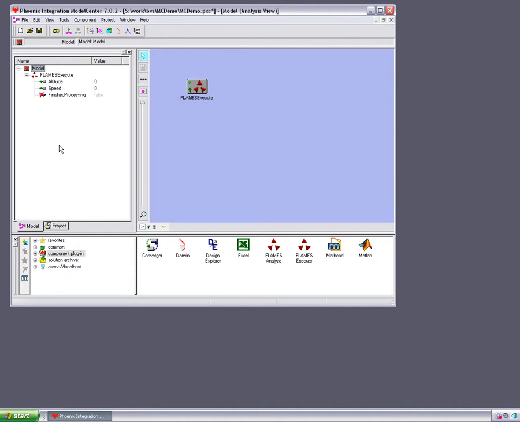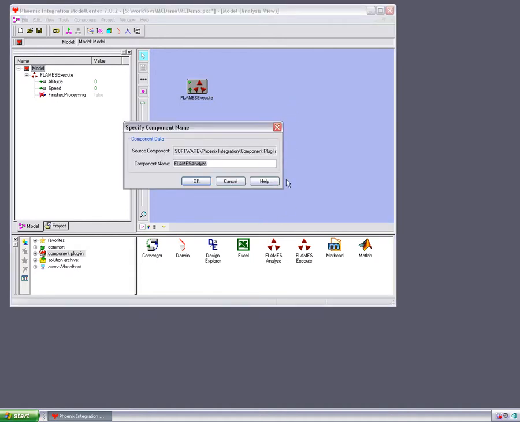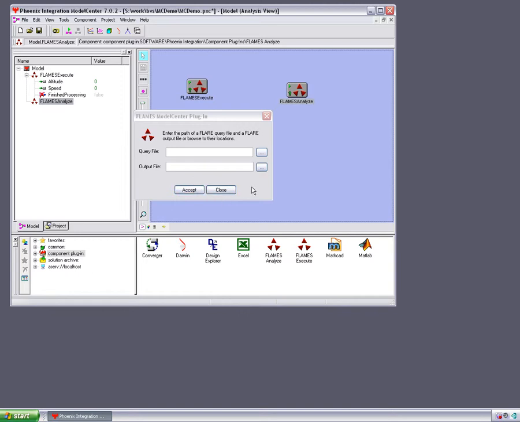We now need to use a component that will analyze the results. And for that, we will use the Flames Analyze component, and we'll just drag that into the model window, select OK. This component is going to be used to execute Flare, which is the Flames post-processor. Flare requires or uses the structured query language to perform queries on output data generated by Fire. And we have Fire already set up to generate a kills file, and we want to tell Flare to perform a query on the data in that kills file.